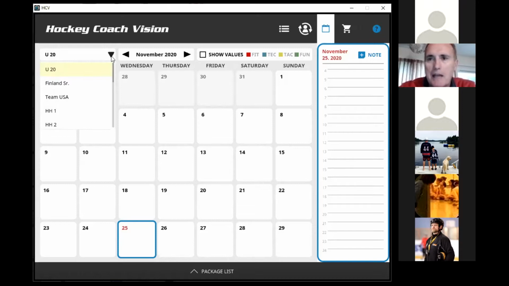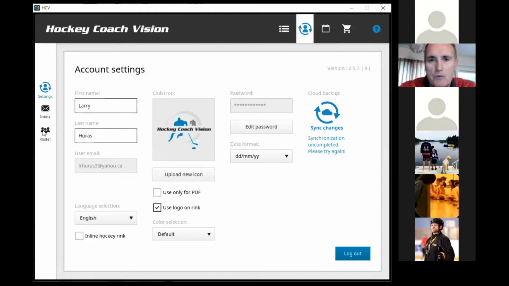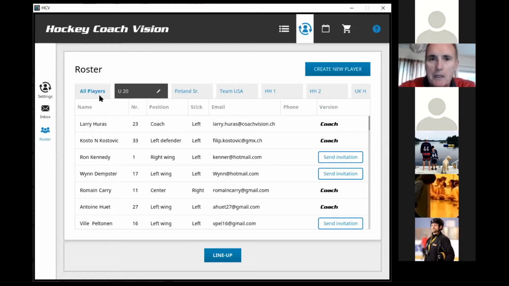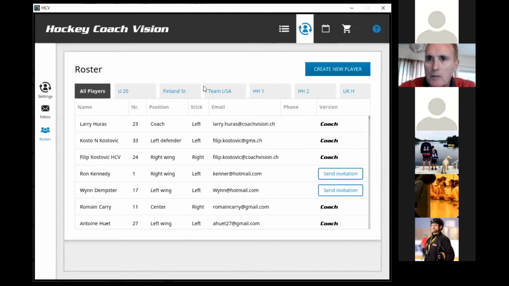For those not familiar with the roster section, if you go into the settings area and down to the bottom where it says roster, you open that up, and these are all the different teams that I have rosters for in my Coach Vision account. This would be my U20 team, and these would be all the players. These are the teams that show up in that section of your calendar.